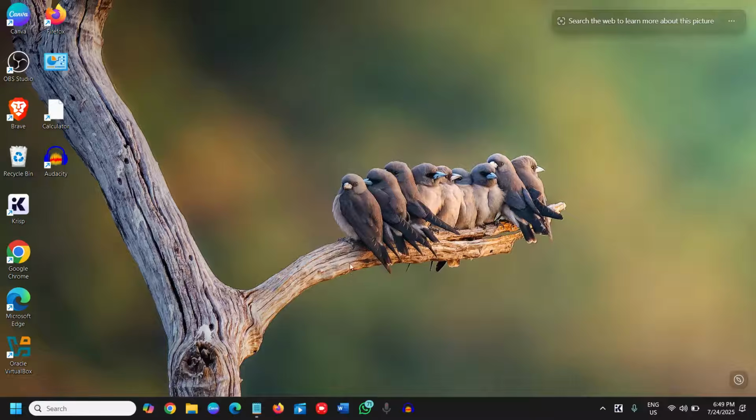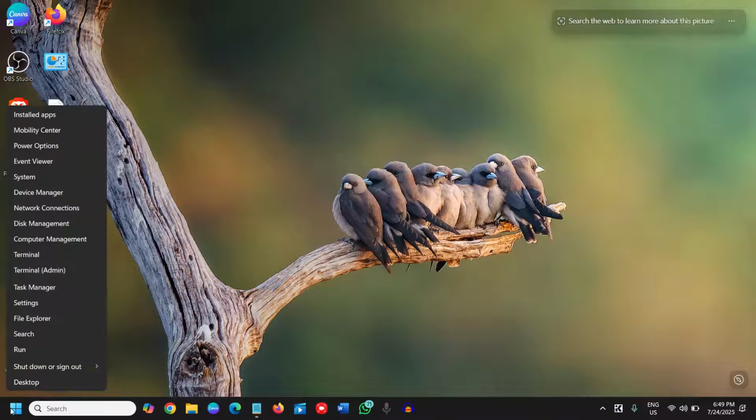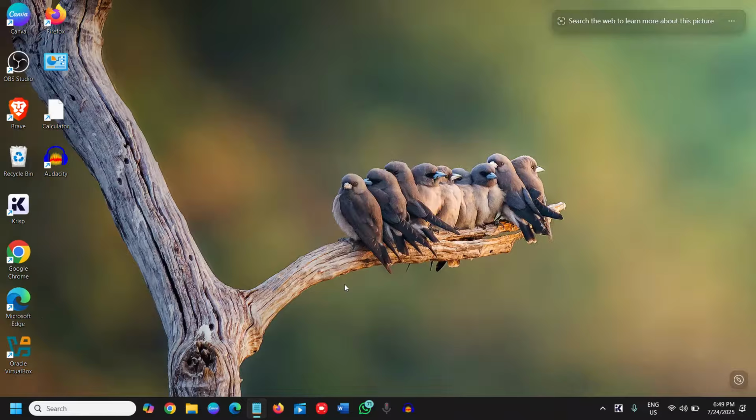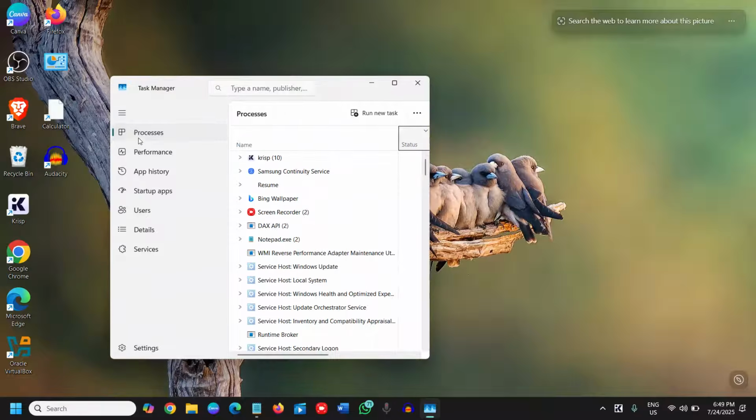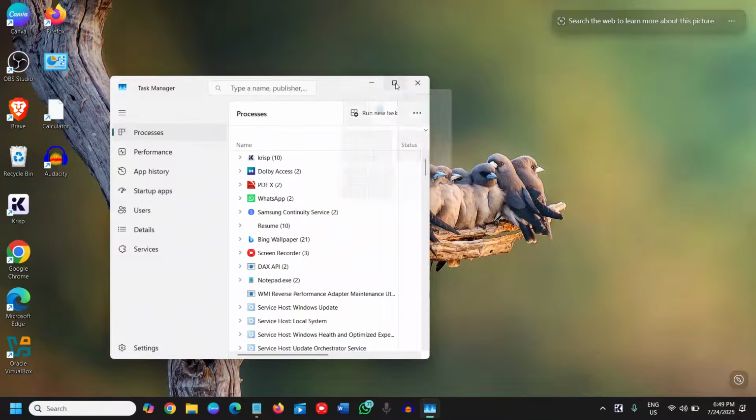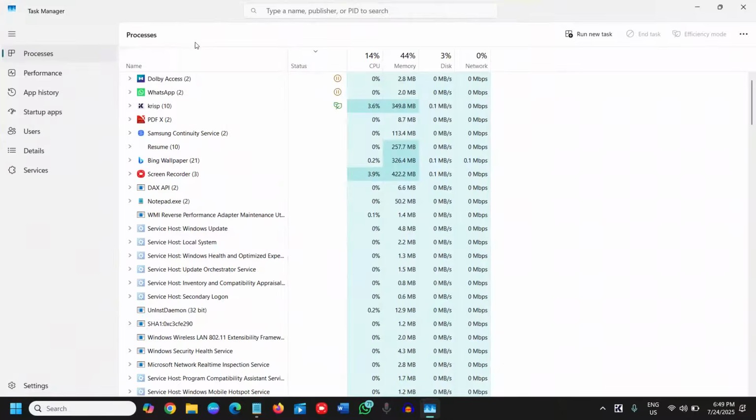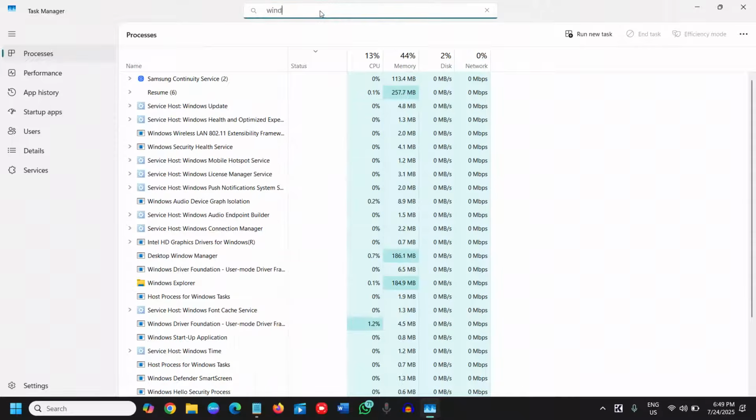All right. So the very first thing is to right click on the start icon and then go to Task Manager. Once the Task Manager is opened, we will go to the Processes tab. Let me just maximize it. Now here, under the Processes tab, just search for Windows.